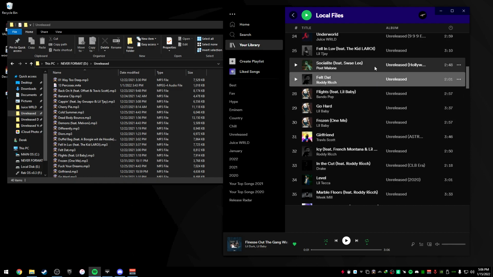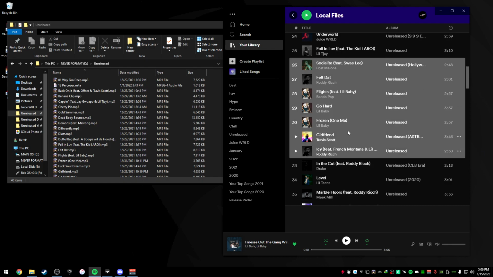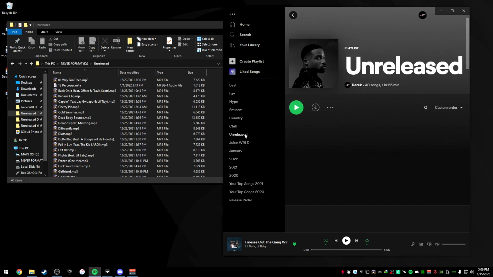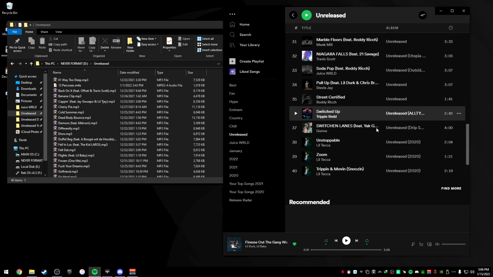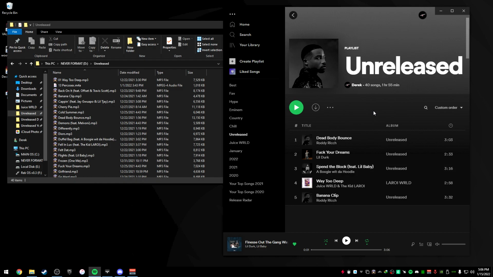So what you want to do is just take the whole folder and hold control, click on a song and then hold shift and then just click through the songs. You can see most of them are selected, and then just drag them to a folder or to a specific playlist if you create a playlist for it. So I have a playlist called Unreleased right here, which has a ton of unreleased music here, and that's simple. That's all you got to do.